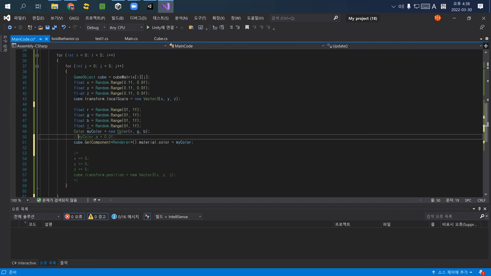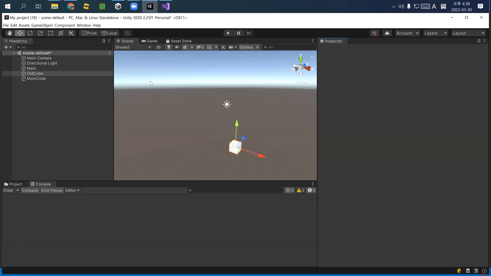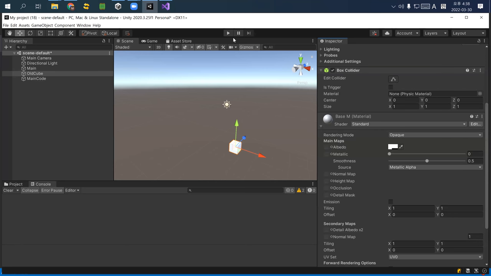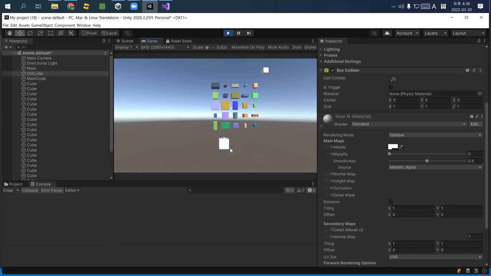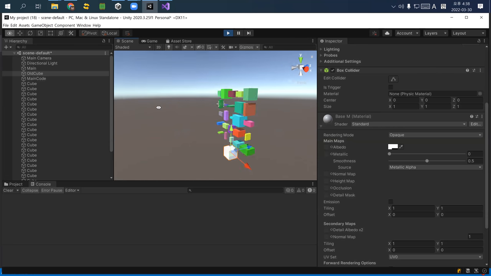So just like position, you can actually get the renderer component by using get component. And its material.color, by updating it, you can change that. All right, so then if you update it, okay, now your sizes are all changing and colors are all changing.